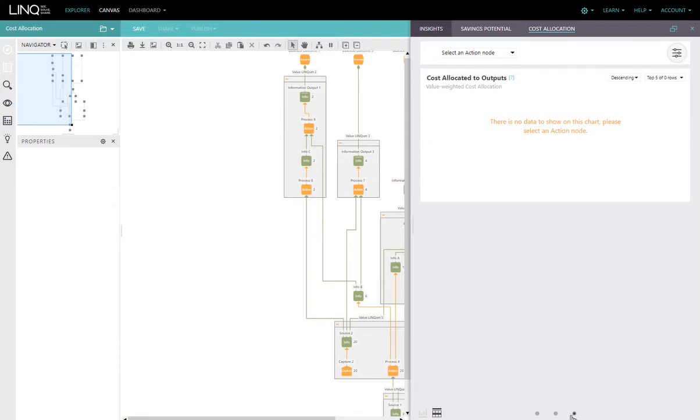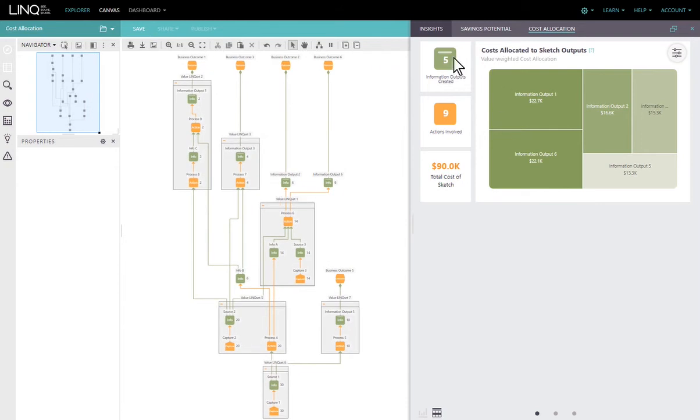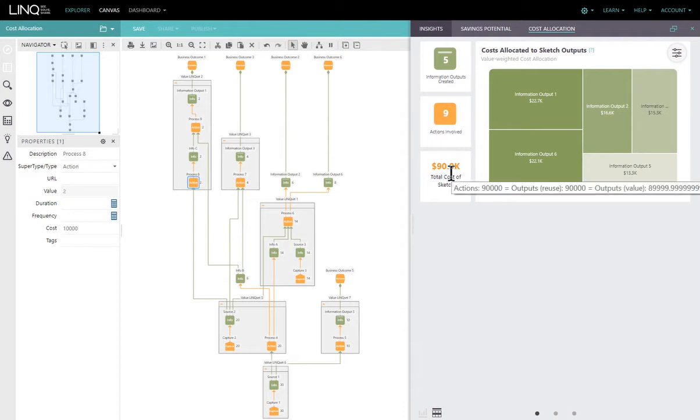So let's go to the first tab. There are three little dots down here which represent the three tabs. Let's start with the executive summary, which is summarizing the sketch. In this sketch, you've got 5 information outputs shown with little bars across. You've got 9 actions. Count them up, you can see for yourself. Each of those 9 actions has a written-in cost of 10,000, just for simplicity, and so 9 times 10,000, 90,000 total cost of all actions within the sketch.